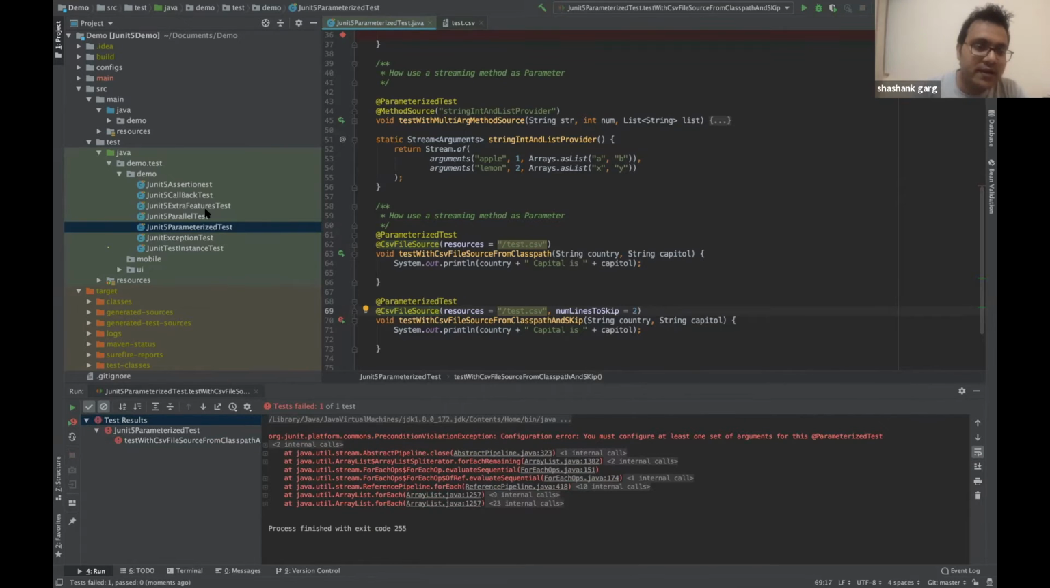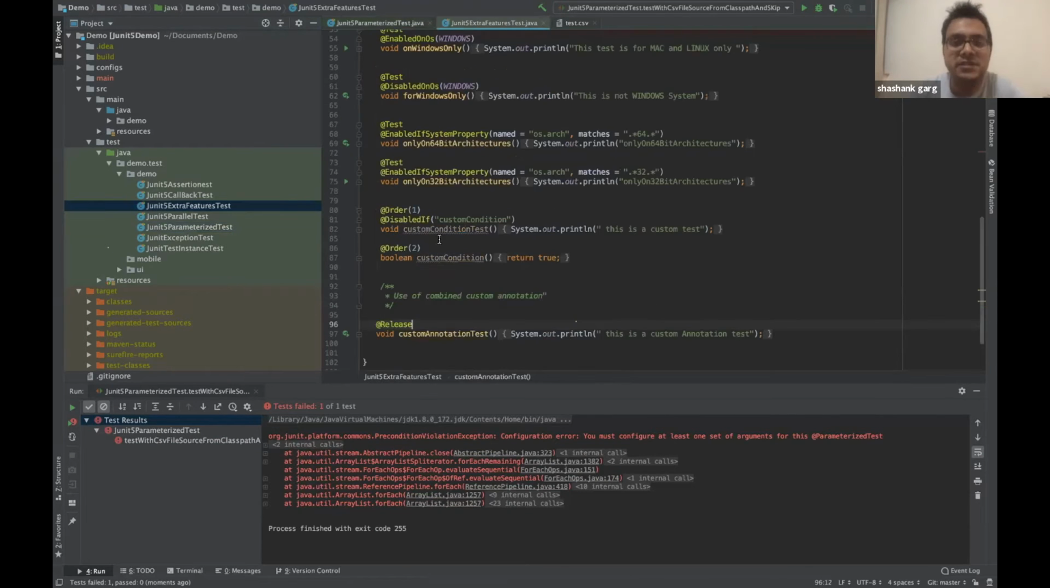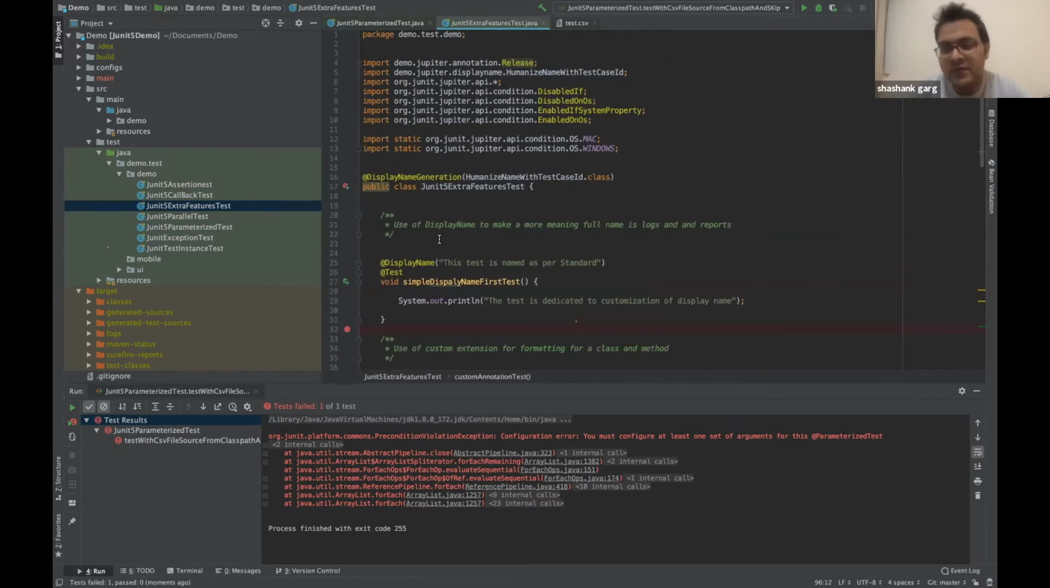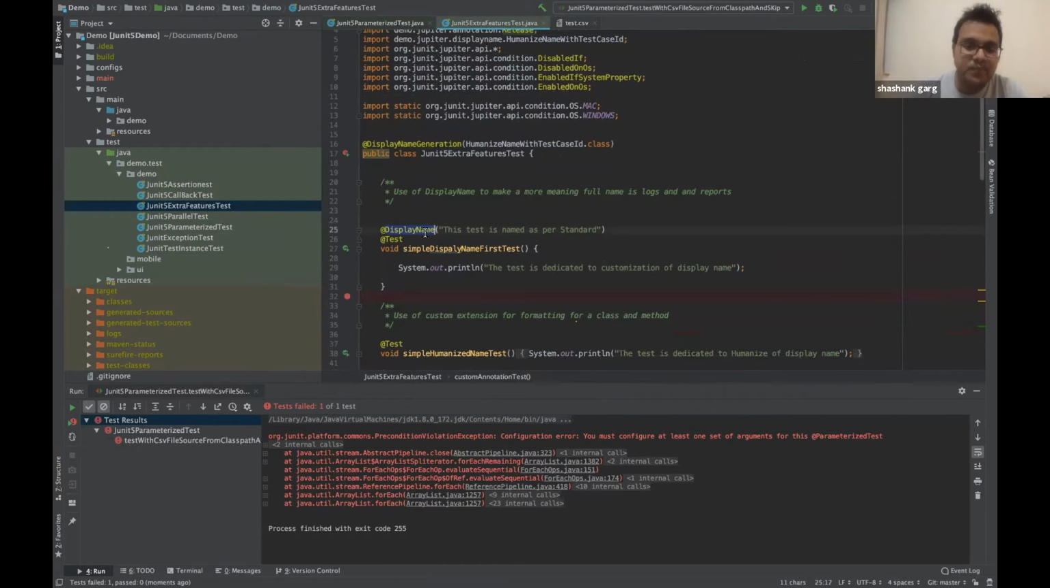So the second thing is about some extra features. So what are the good features? JUnit5 has a lot of features and it's difficult to cover all of them in one talk, but I'll try to cover the ones which are most important. We have a display name. Basically, this is used for reporting, for management, or your logs. Instead of having a test name which doesn't make sense or just the method name as a test, you can define a display name. So your test will have this as a name. If you execute this, this would be the name of your test.